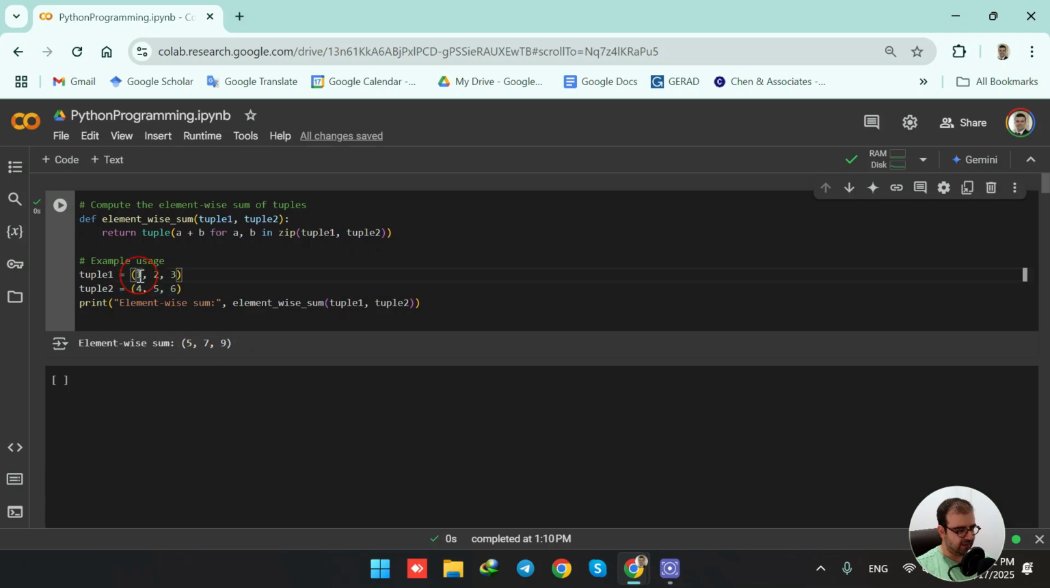When we add the first element of the first tuple to the first element of the second tuple, we have 5. 1 plus 4 is 5. Then the second element of the first tuple plus the second element of the second tuple, we are having number 7, and with the same logic, number 9 is computed. But how do we do it in Python?